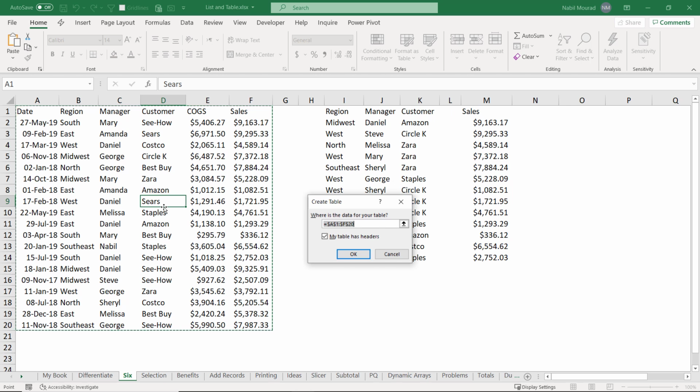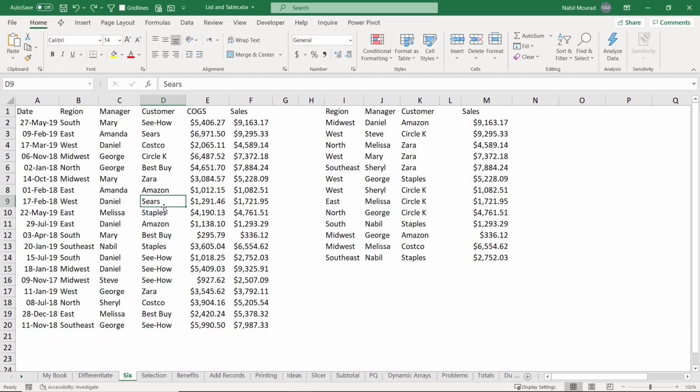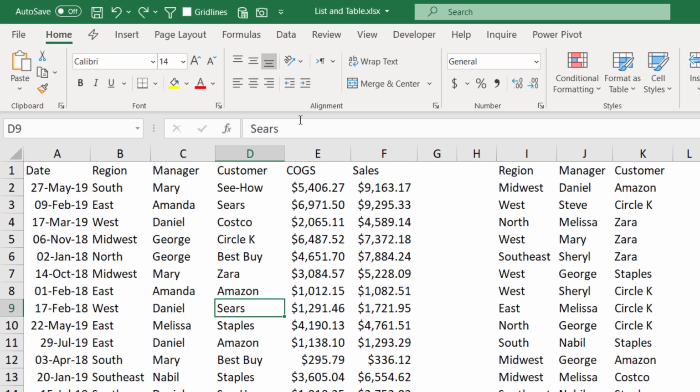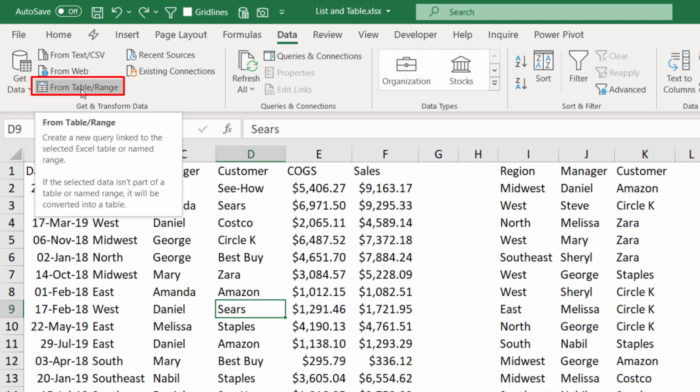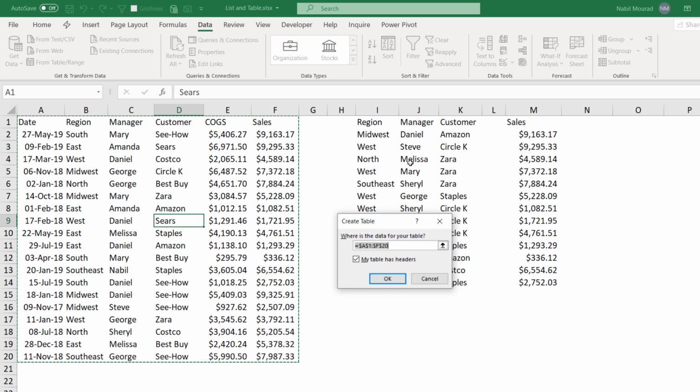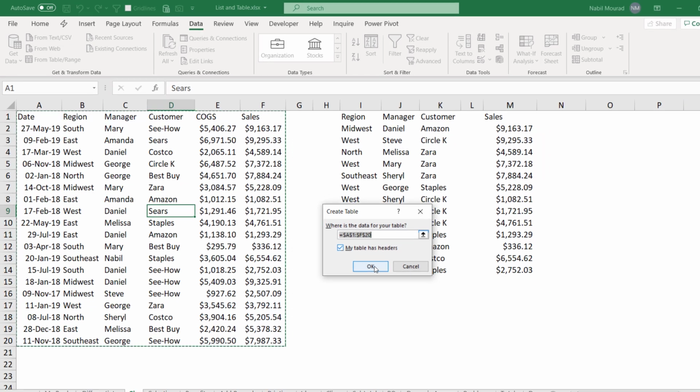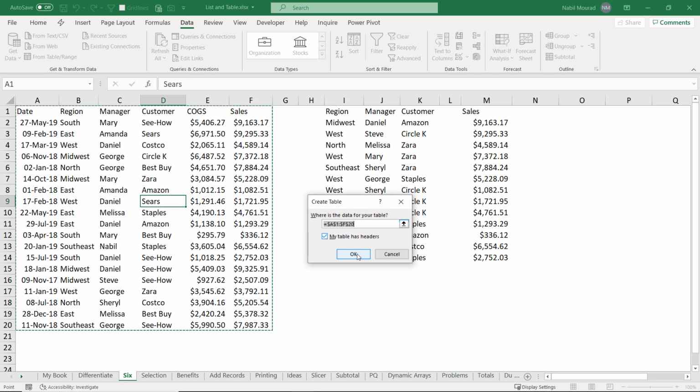We have two other methods for converting a list into a table. So I'm going to hit Escape. And let's suppose I want to send this list to Power Query. Then if I go to the Data tab of the ribbon, and then I click From Table Range, that will automatically prompt Excel to convert this setup into a table, and the same dialog box pops up. In order to send it to Power Query, it has to be converted into a table. So although I didn't select Control T or Control L or Insert Table or Format as Table, it has to be converted along the process of sending it to Power Query.